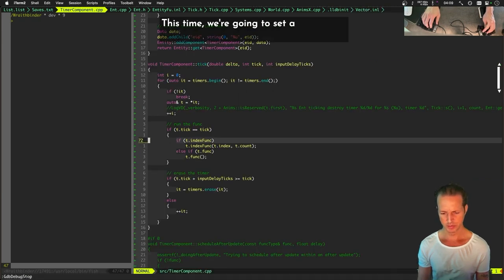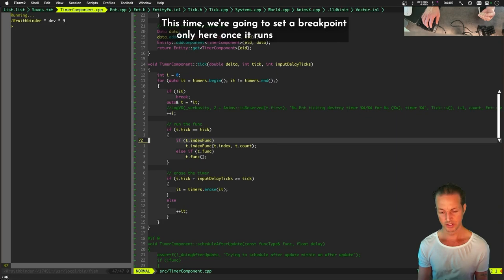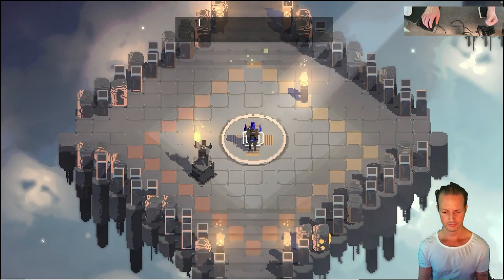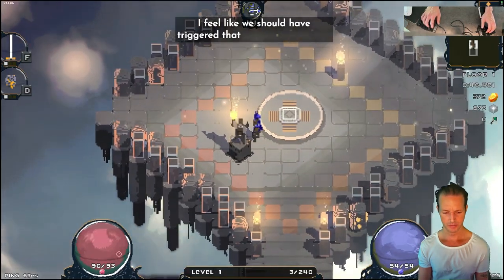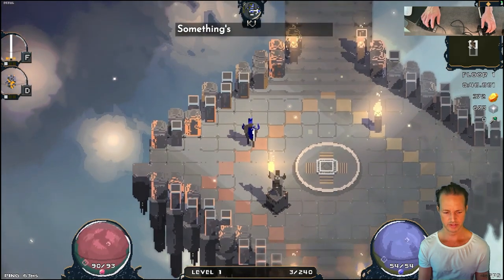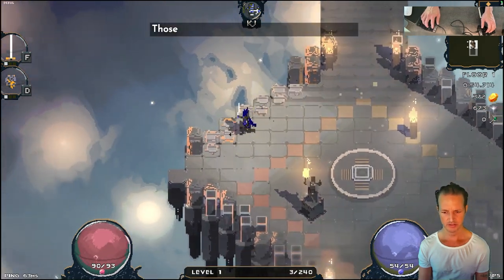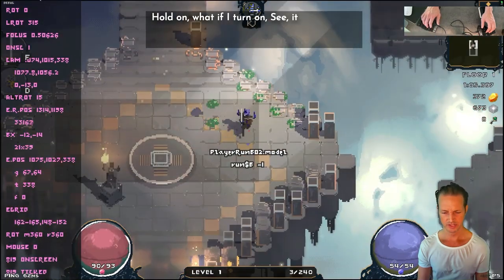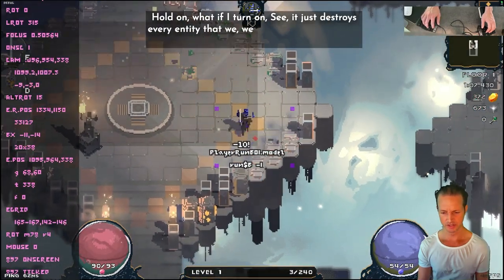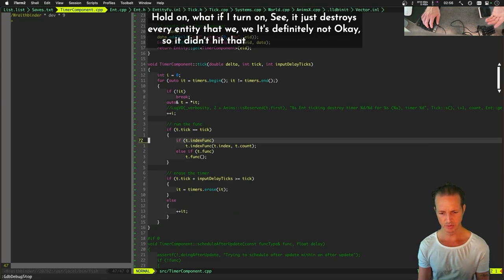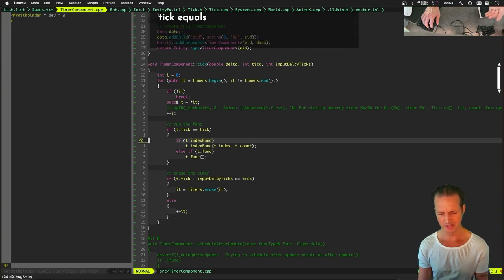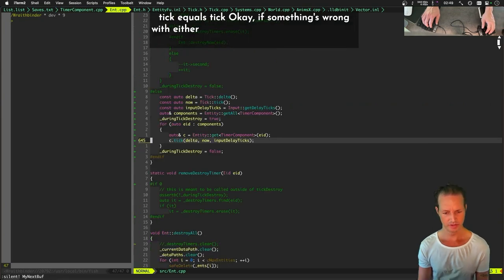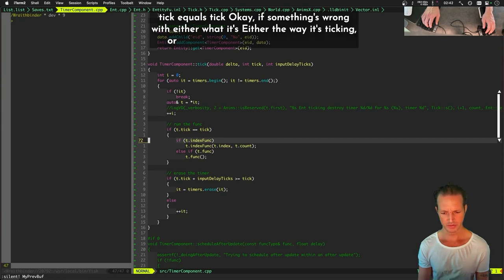This time, we're going to set a breakpoint only here once it runs the function. I feel like we should have triggered that breakpoint already. Something's off here. Oh yeah, check it out. Those entities are just staying around forever. Hold on, what if I turn on... See, it just destroys every entity that we... It's definitely not... Okay, so it didn't hit that breakpoint. So if t.tick equals tick... Okay, something's wrong with either the way it's ticking or the way it's comparing its timer's tick.